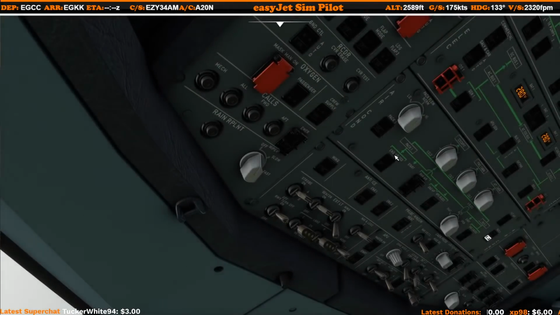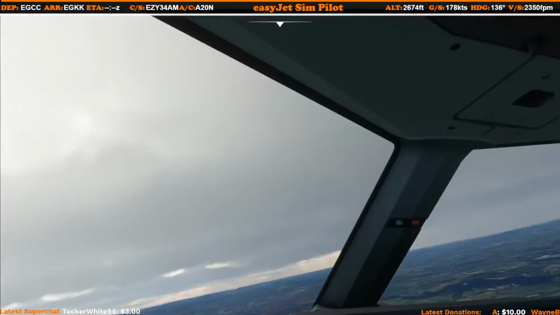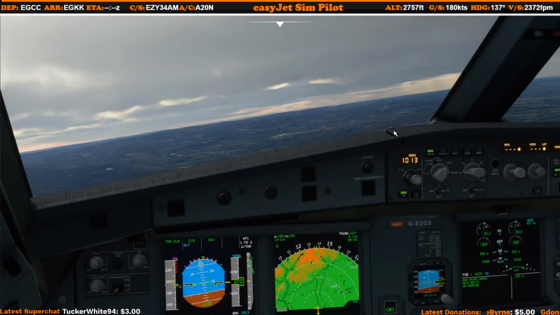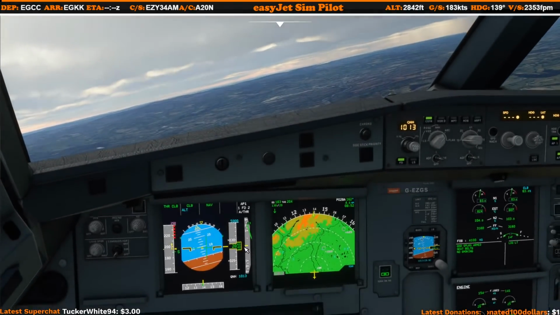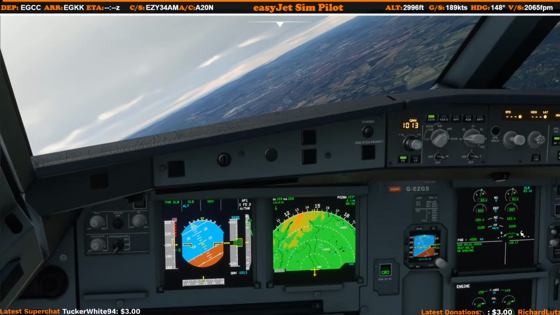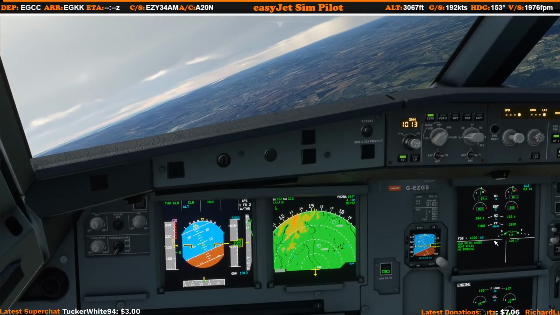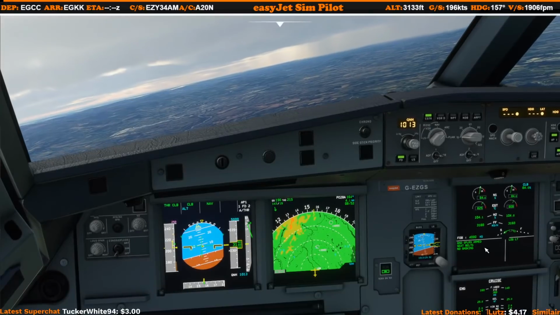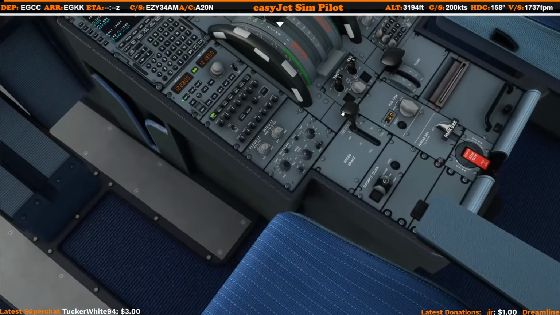We're going to turn those packs back on, 1 and 2. Realistically, you should leave 10 seconds between the two, but a little bit difficult in the sim sometimes. We've now passed S speed, so let's configure the aircraft and clean it up. So flaps 0, ground spoilers, we'll disarm those.